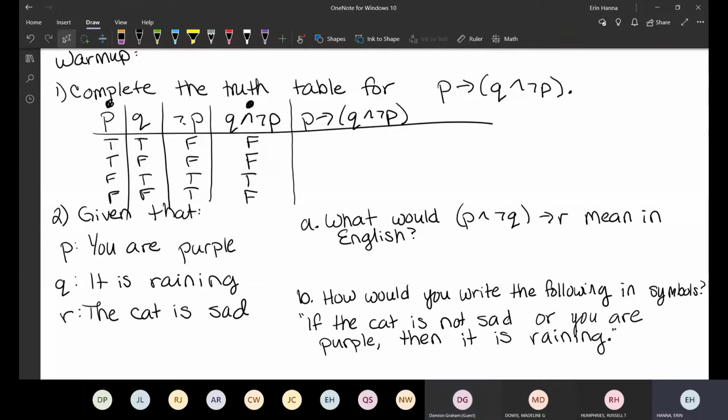Okay, what was I doing? Implication. So true implies false is the only case where the implication is false. So we have false. True implies false again is false. False implies true is true, and false implies false, true.